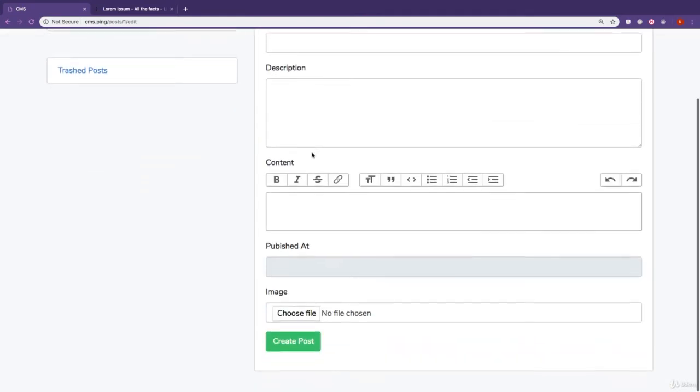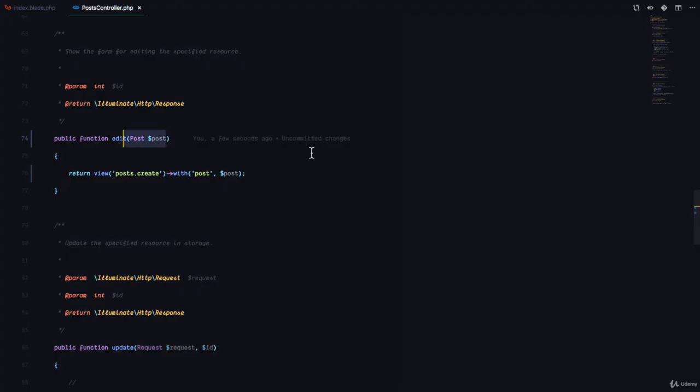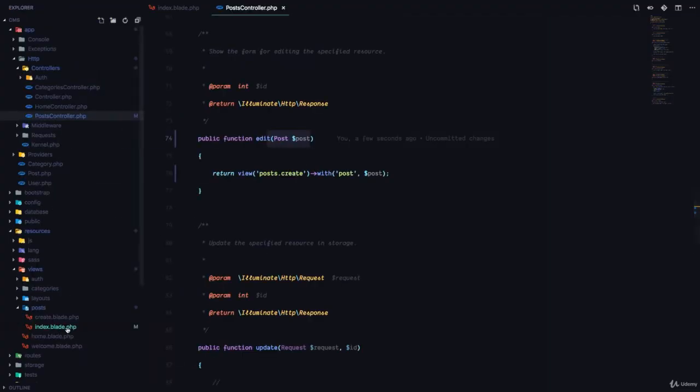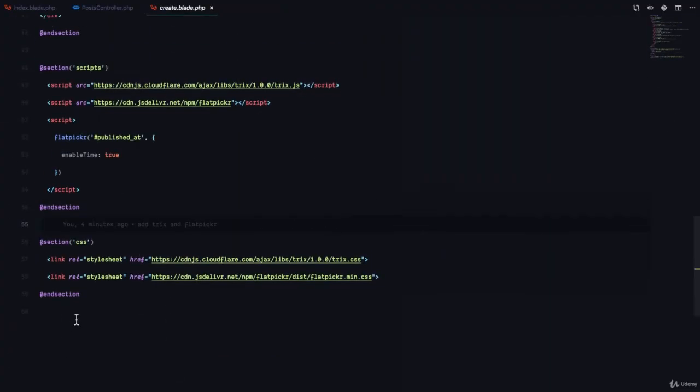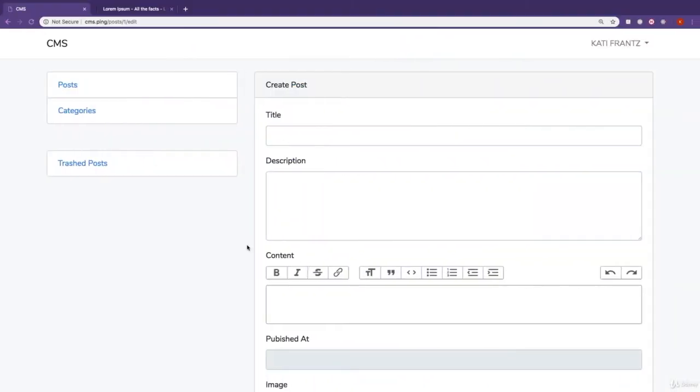But we want to use the same form, right? Which means we have to customize this form for both the edit and the create. Let's open up that form. It's right here, the create.blade.php. The first thing we want to do is make sure the title is correct. We'll check, is set post. If post is set, use edit post. Else, use create post. So if we refresh right now, you can see edit post.